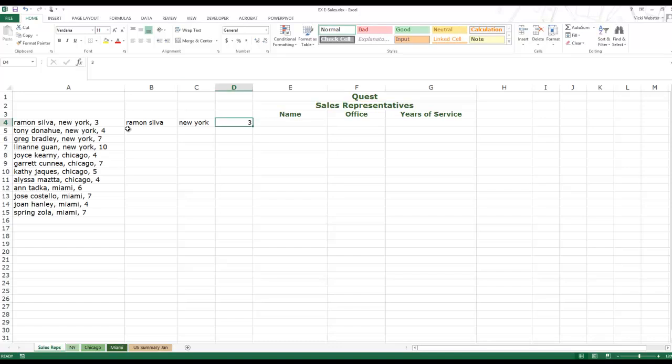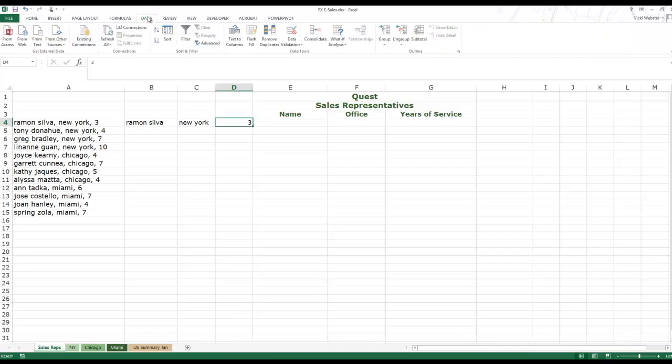While I still have cell D4 selected, I'm going to click my Data tab, which we'll be using from time to time. And I'm looking for a very special button called the Flash Fill button, which is in the Data Tools group. So I'll click Flash Fill and watch what it does. Notice that I said this category of numbers here, that's the years of service. We're going to ask Microsoft Excel to pull that out for us, and Flash Fill does it.